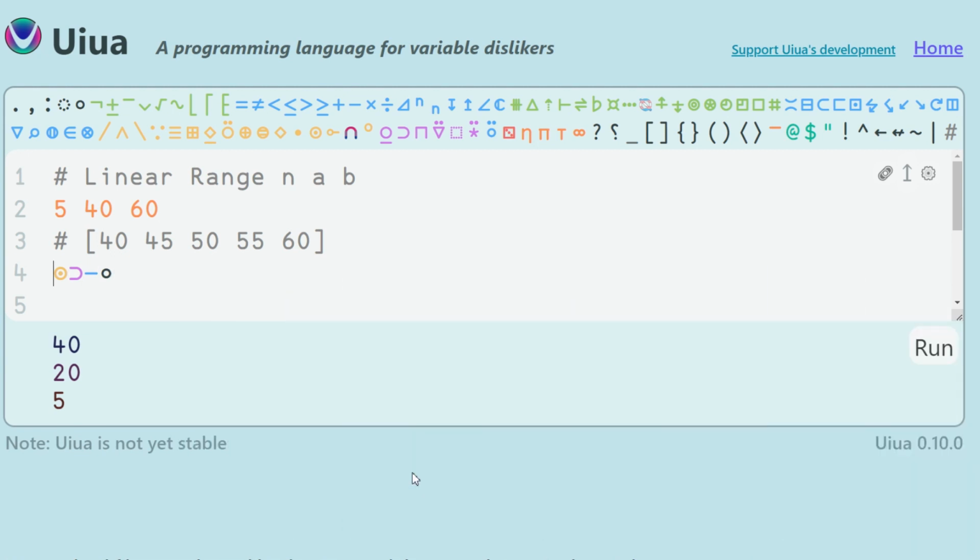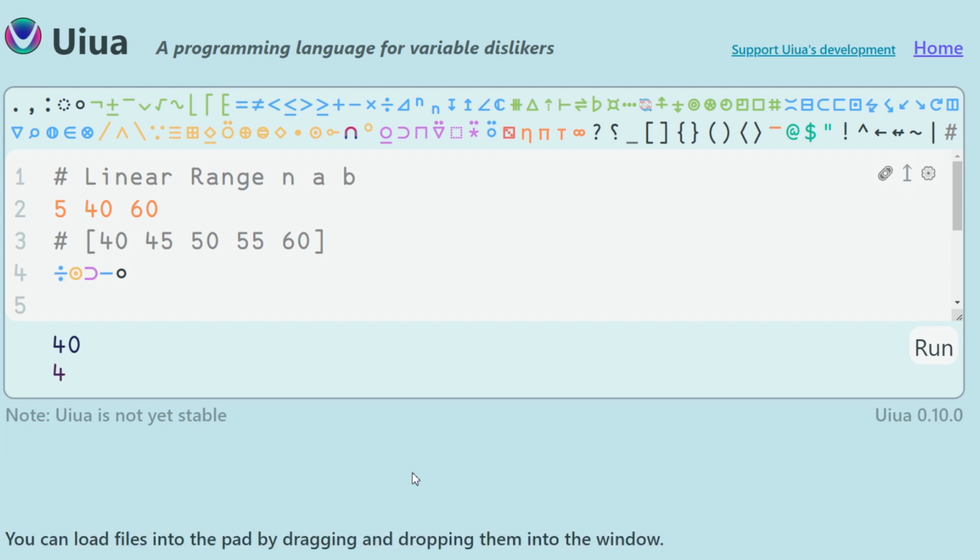The next job is to calculate the increment. If I do a division now, this would be fine if I want to exclude the highest value of the range. But to include it, I actually have to subtract 1 from the number of values. Now I have my increment, but I face the same problem as before.